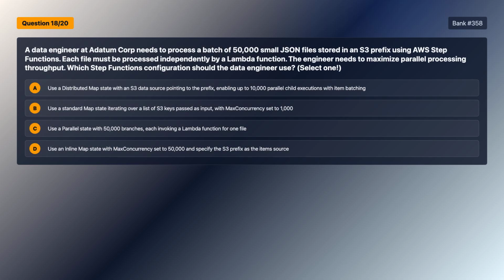Question 18. A data engineer at Adatum Corp needs to process a batch of 50,000 small JSON files stored in an S3 prefix using AWS Step Functions. Each file must be processed independently by a Lambda function. The engineer needs to maximize parallel processing throughput. Which Step Functions configuration should the data engineer use? Select one, review the answer choices on screen.